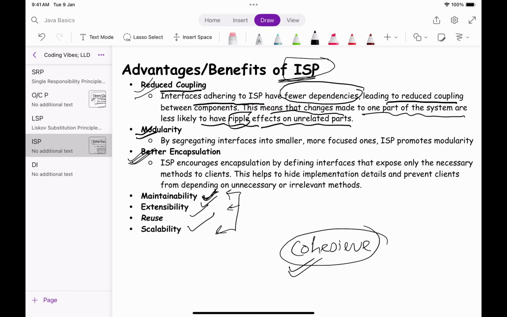And extensibility, along similar lines: given the interfaces are very narrowly focused, if you want to add any new feature, you can extend the narrowly focused interfaces or create a new one and implement a new feature. So extensibility becomes really easy. So these are the major advantages of ISP, and this would be the end of this video.